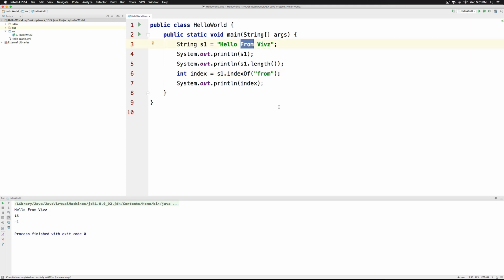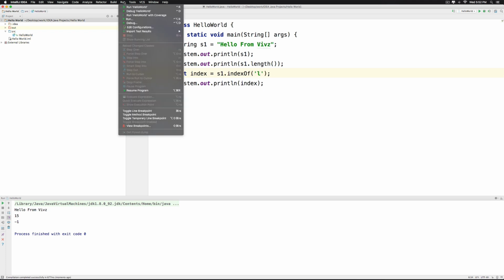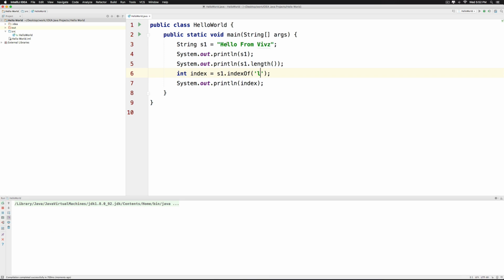Now let's use another form of indexOf where you can specify how many characters you should skip. Let me show you what I mean. Currently, if I go and put L here, I'm trying to find the first index of the character L, which appears at position number 2.